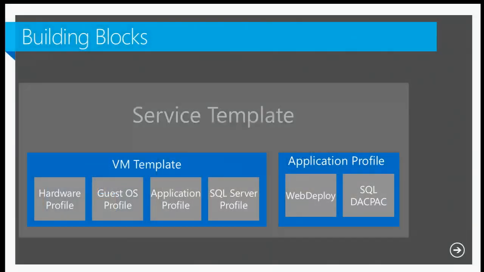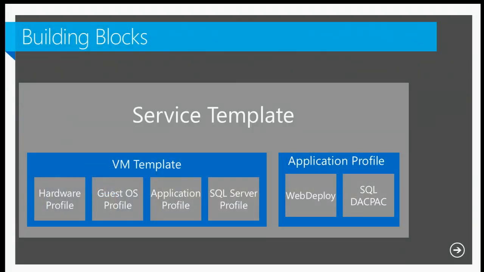So back to the building blocks here. Each of these becomes a tier in the service template. It's essentially a drag and drop style: you take a VM template that you built, you take an application profile you've built, and you just drag them into the service template.